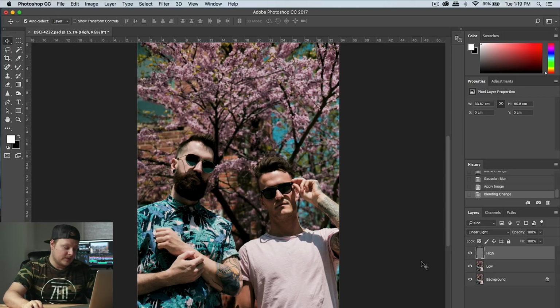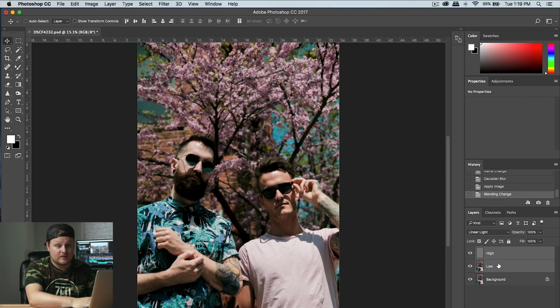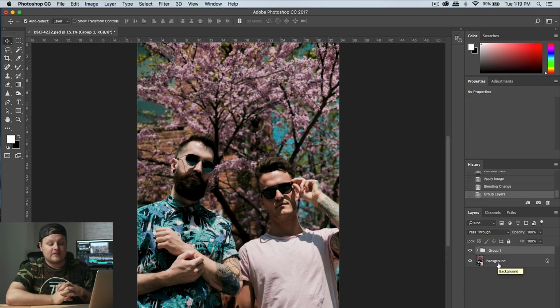Now we're gonna put them in a group. So hold shift down, click on high and low, make sure they're both selected, then hit Command G or Control G if you're on PC. What that's gonna do is make that into a group, and what we can do is toggle that group on and off to see the before and after.